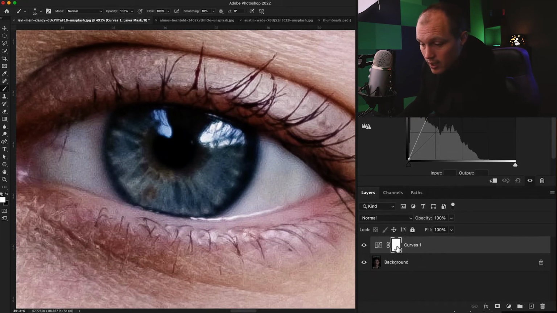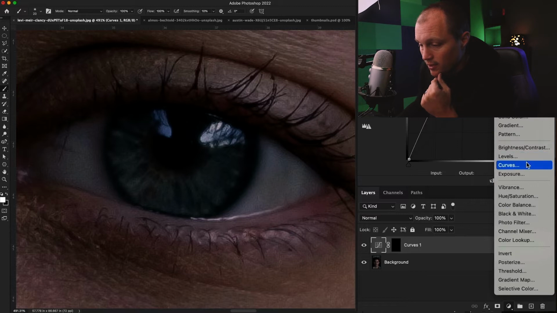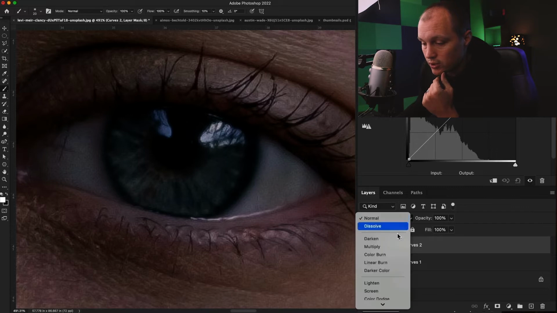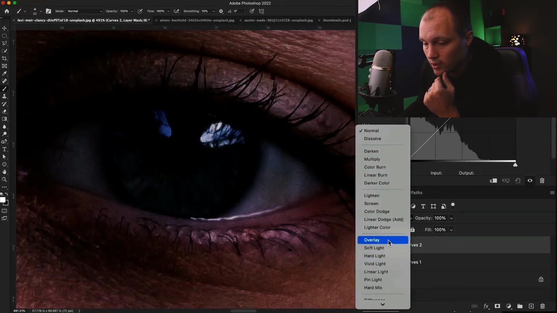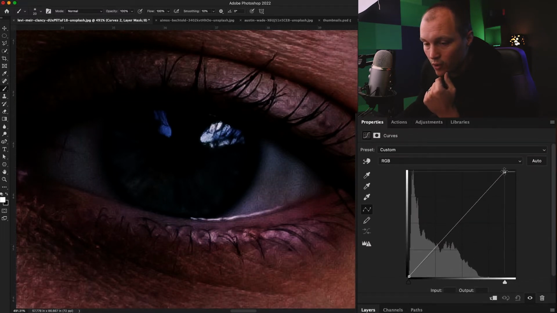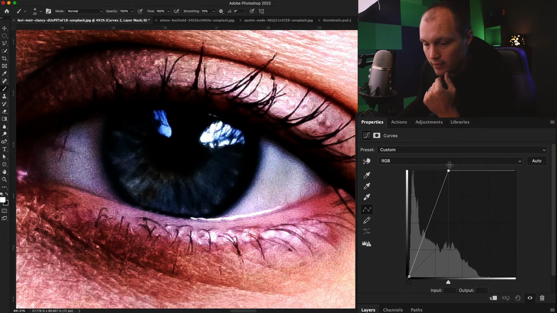All right, so then I'm going to press Command I, and then I'm going to create another curves adjustment, right? And we are going to click on that, and I'm going to actually change this to overlay blend mode, and then I'm going to bring the top part of this graph over, and I'm going to just kind of really get those highlights to come all the way up, and we're going to really brighten those highlights.